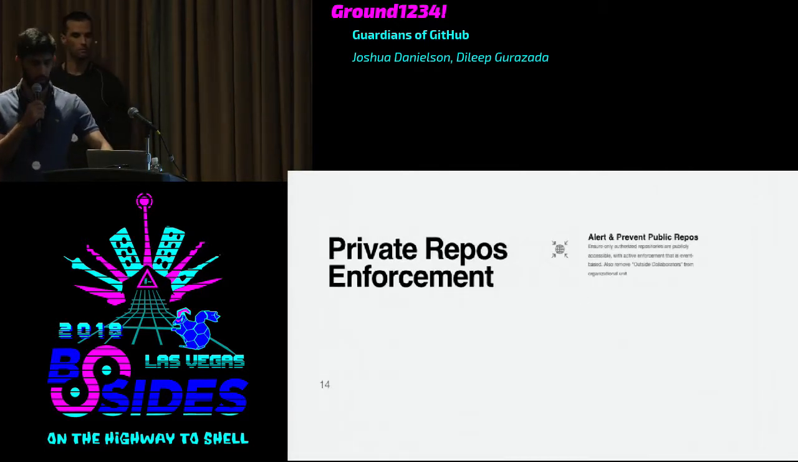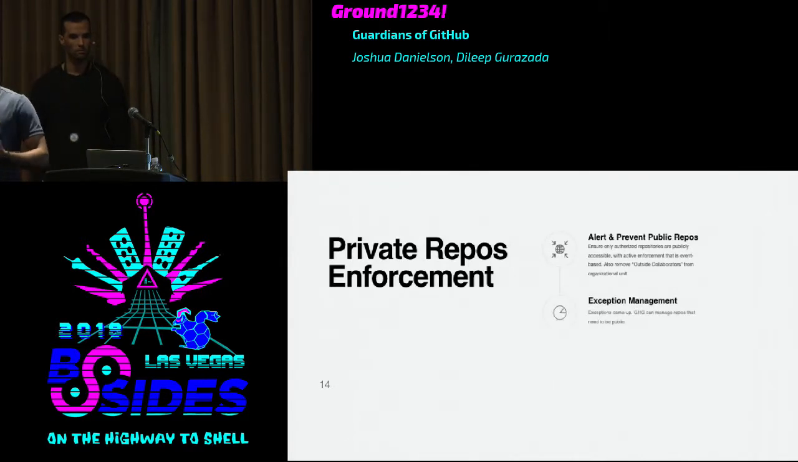And then private repos enforcement. GHG automatically looks into our organization once you get it running. If some developer is making a repository public, even though that code is proprietary to your organization, it scans for all those repos, and if anything is public, it makes it private right away. And then it alerts us as a security team in the end so that we can follow up with them.